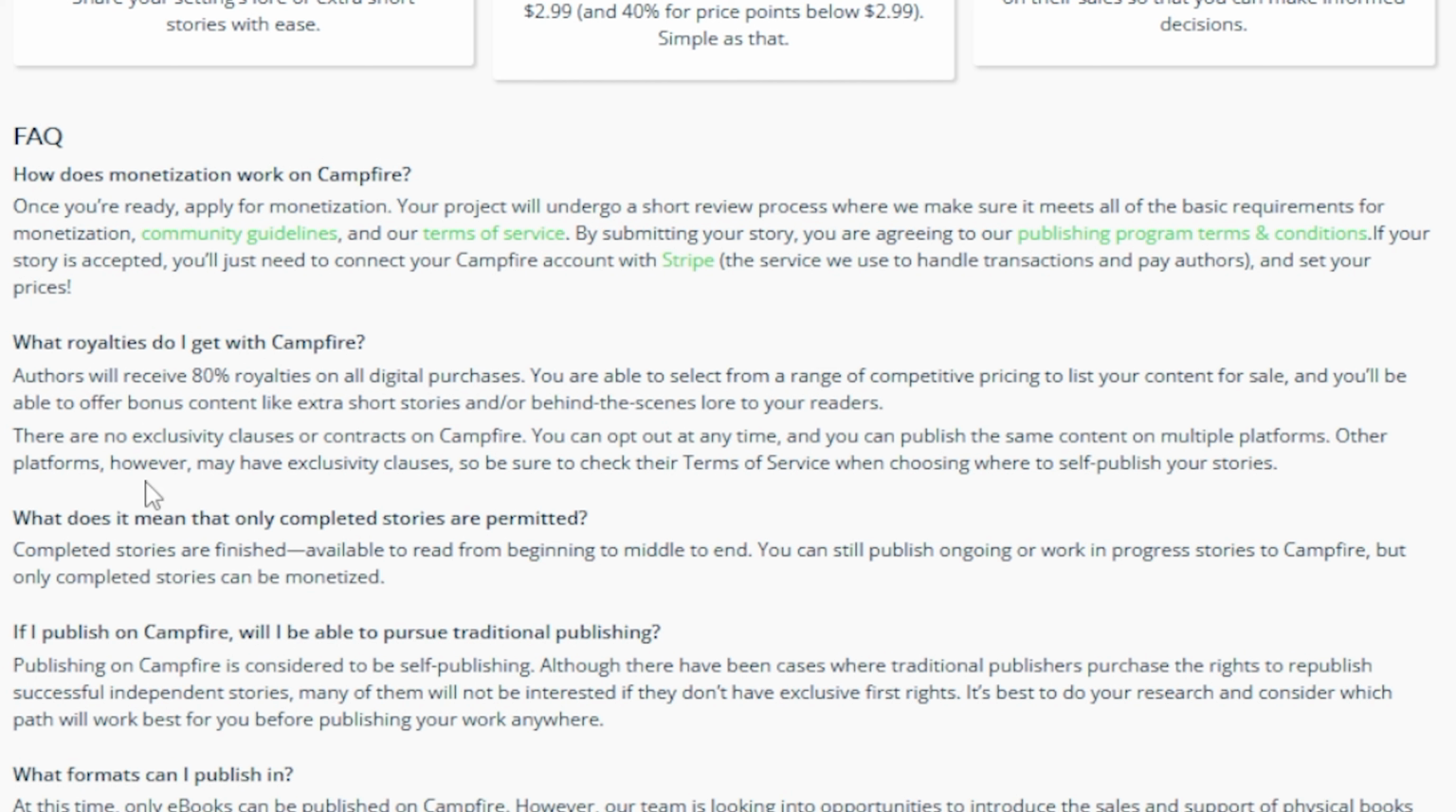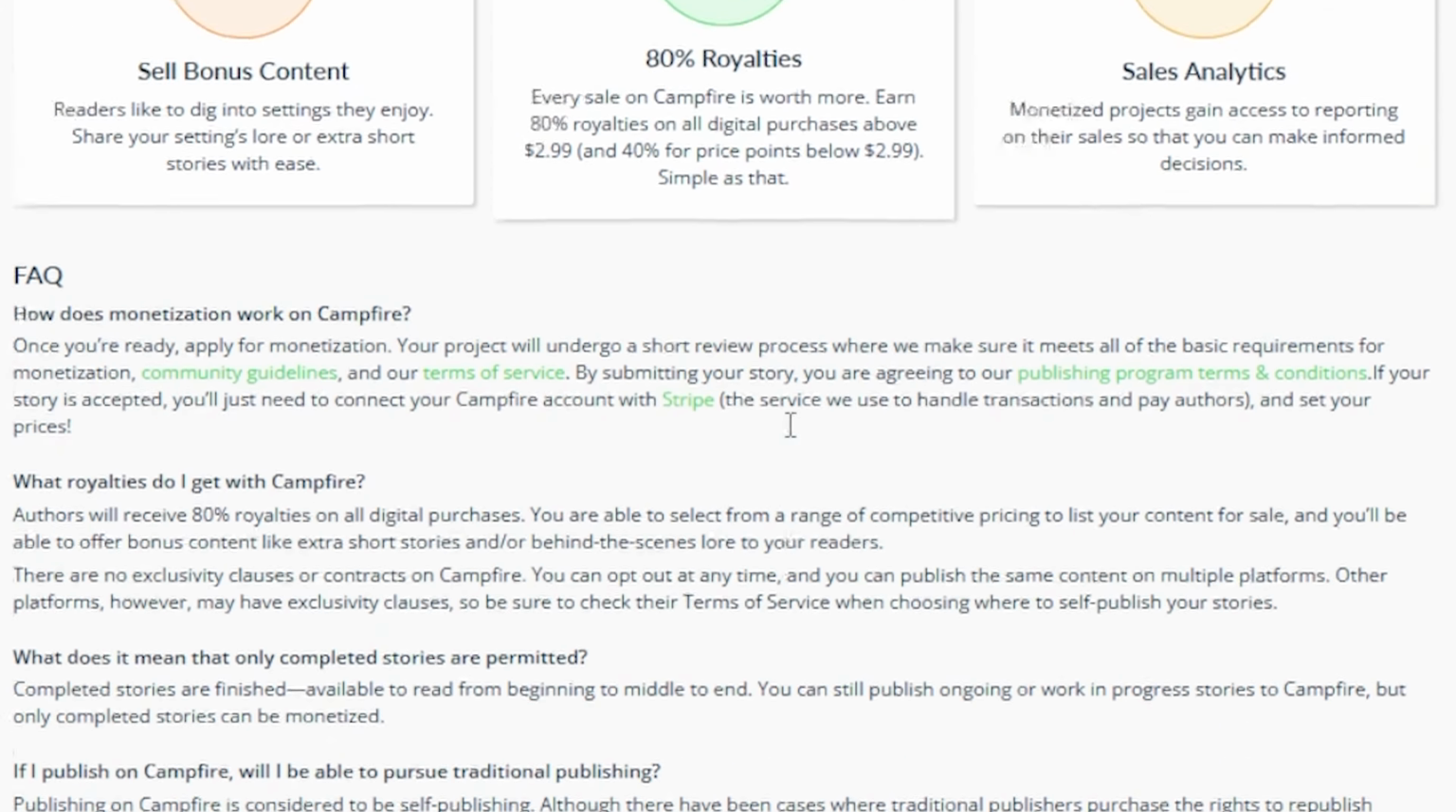There are no exclusiveness clauses or contracts on Campfire. You can opt out at any time, and you can publish the same content on multiple platforms. Other platforms, however, may have exclusive clauses, so be sure to check their terms of service when choosing where to self-publish your stories. So again, that is on you.